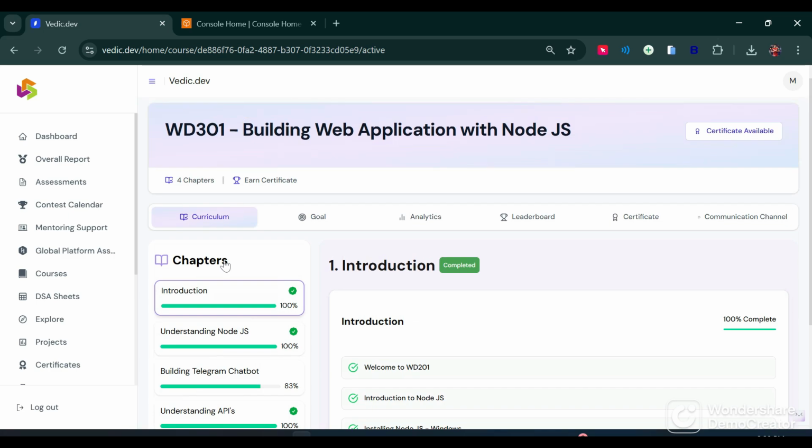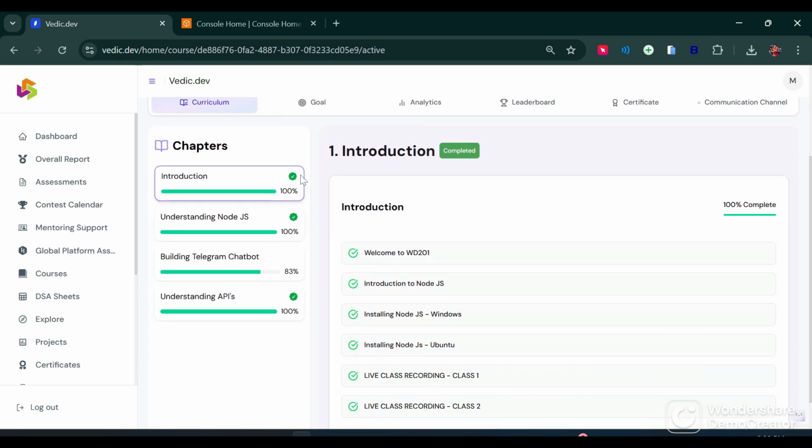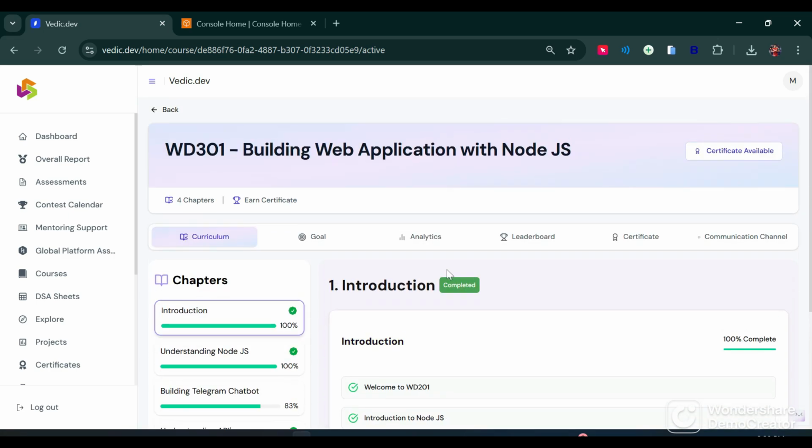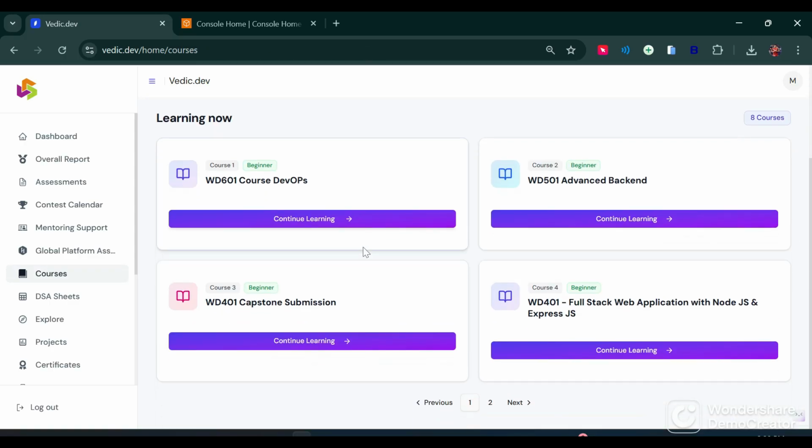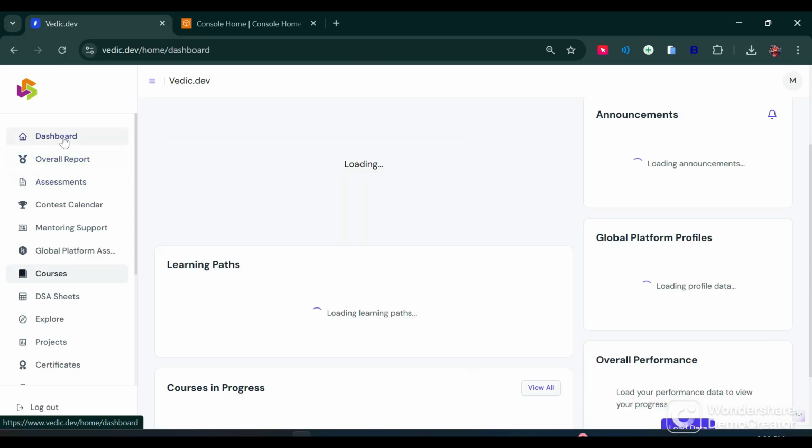In 301, we were introduced to Node.js. This was my first step into backend development. I learned how JavaScript works on the server and how request response works.